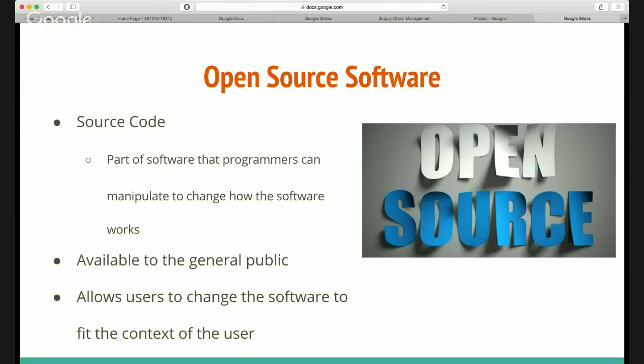But as a whole, the source code allows mainly programmers, but also users, to change the functions of the software itself. It allows people to go into the software and change the functions to fit the context of whatever they want to do. Be it, do they need to track inventory and add more function to it? Do they need to track PO numbers? Do they need to do countless other things? But it allows people to go in and change the functions and components of the software itself to better fit the needs that they need at the present moment.